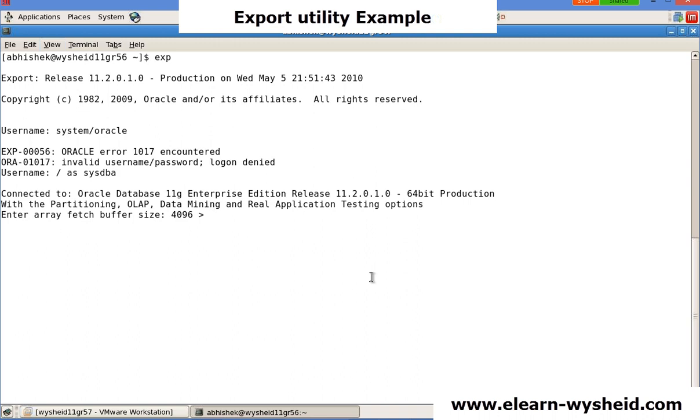Okay. Fine. Now I connect to the database, and it is asking for the array fetch buffer size. The buffer is a memory configuration for the export. So it is asking how much buffer you want to give. You can either leave the default value, or if you have a lot of data to export, you can give a higher value. It is the amount of data which is read from the database at a single shot. I'm leaving it at that value.